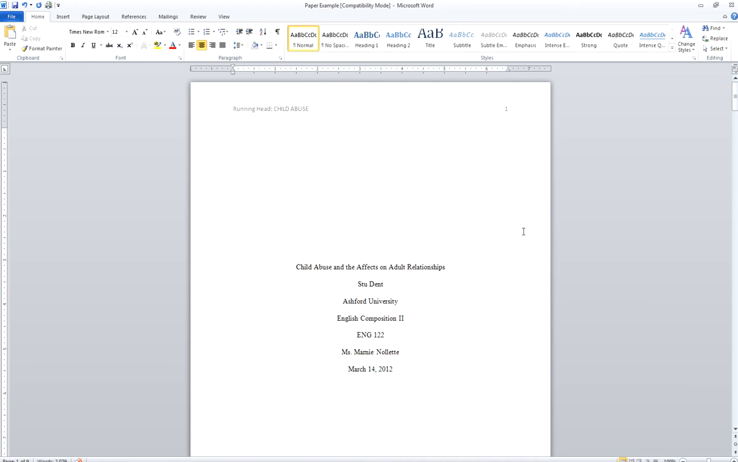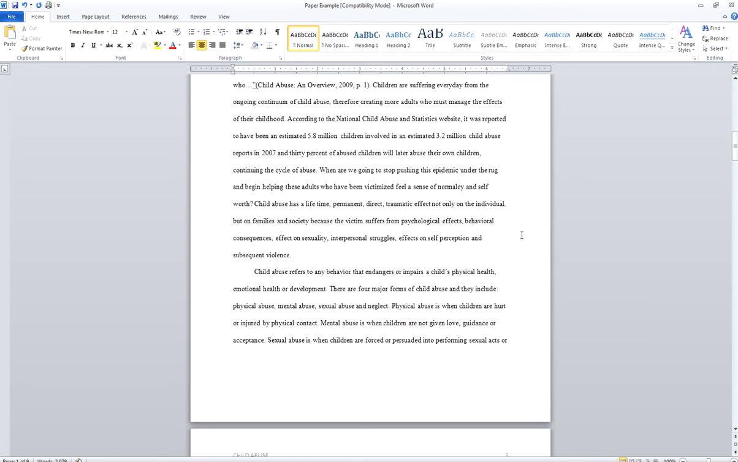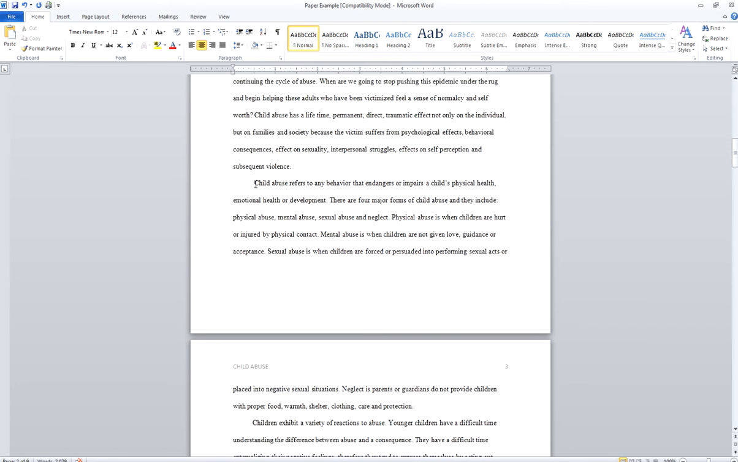So first of all, I'm going to come down in here and pretend that this sentence is actually quoted material. So the first thing I want to do is add quotation marks around my borrowed information. And the next thing you're going to do is add an in-text citation.